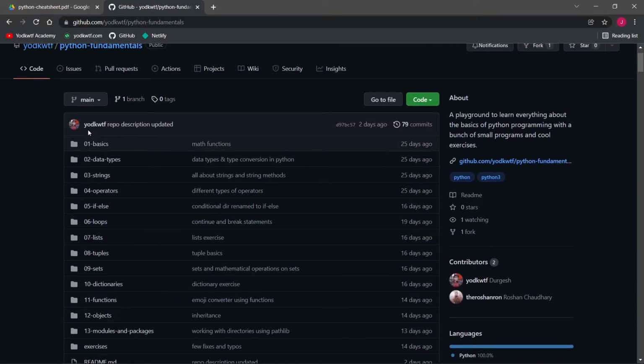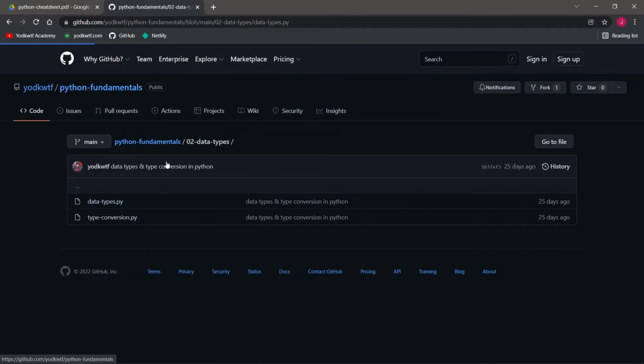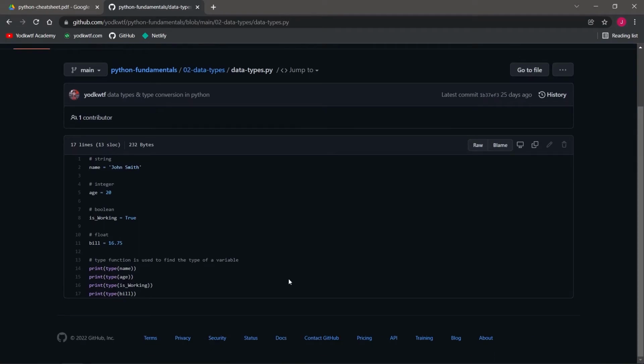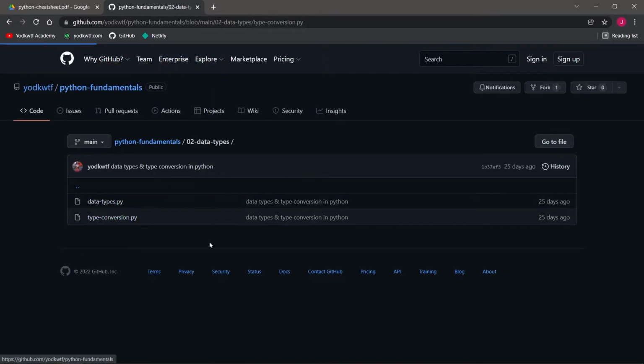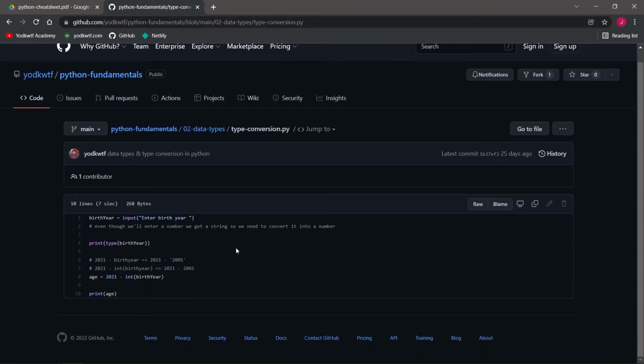So in the repo, we have multiple folders and it has same things, but explained in a more detailed way. Like we have different files for all the topics and we have code and all that. So it will give you a better idea.